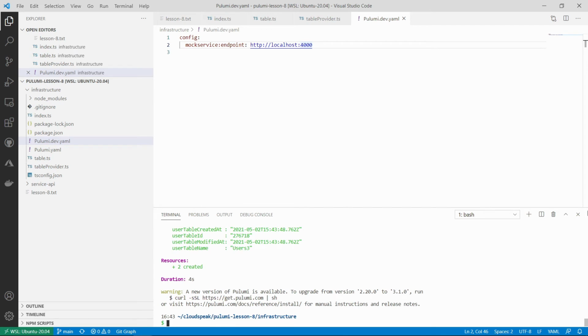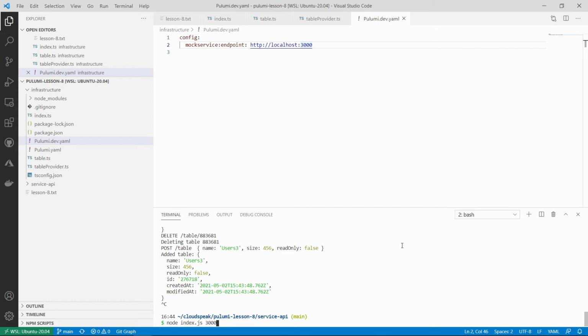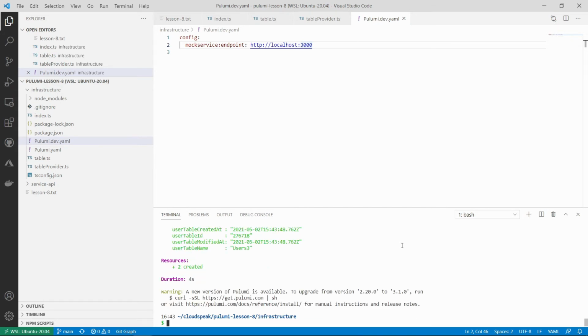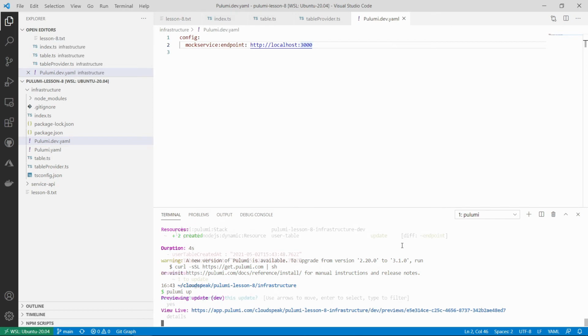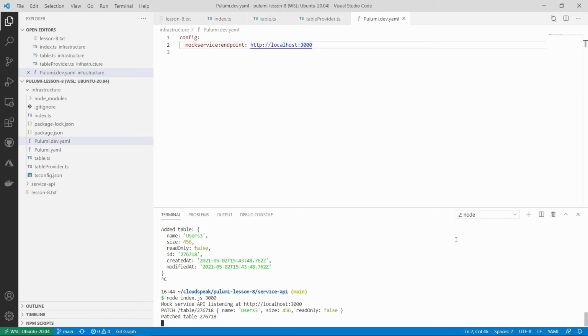And you might have noticed something a bit strange about these updates when we change the endpoint. Let's see what happens if I change the endpoint again. Let's put this back on 3000. And now perform an update. We can see here that the endpoint has changed. But if we look in our service, notice that it still performed a patch. Well, that doesn't make sense because nothing about the actual table record had changed. We didn't need to send anything to the service. All we changed was part of that resource's state in Pulumi that was keeping track of what the endpoint was.